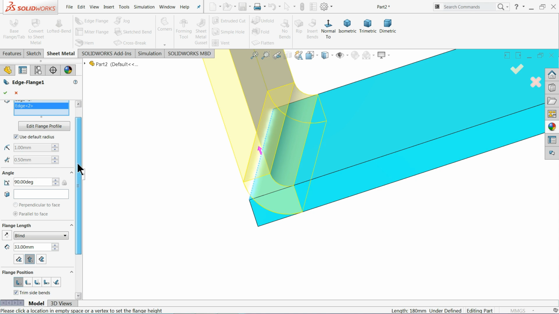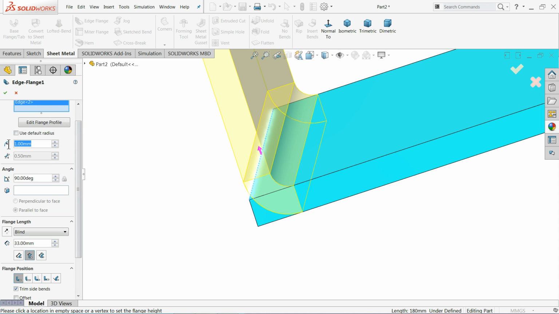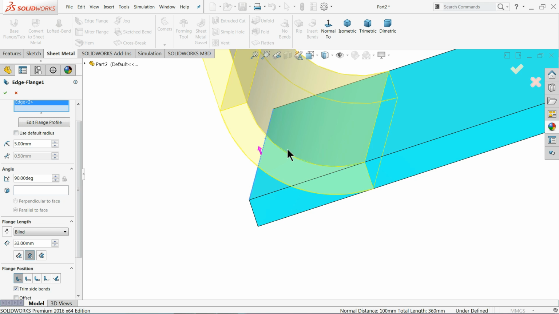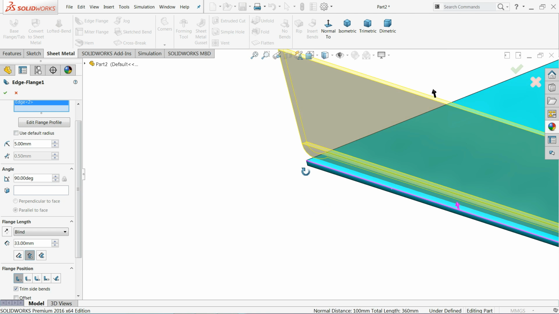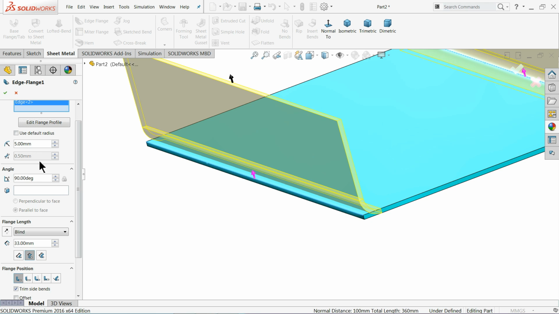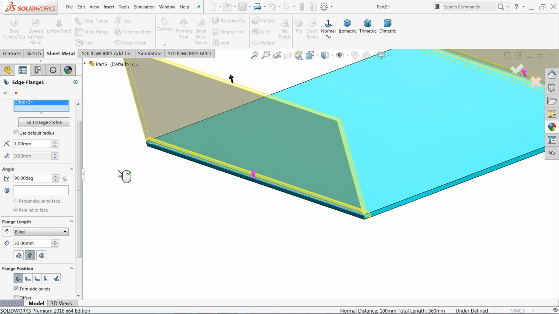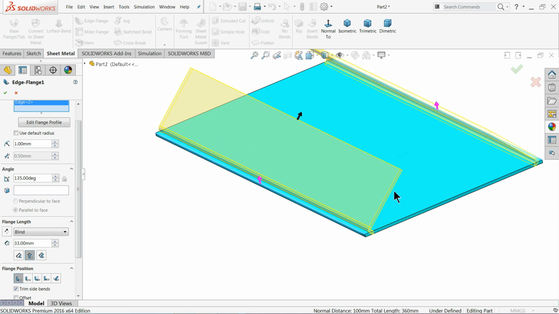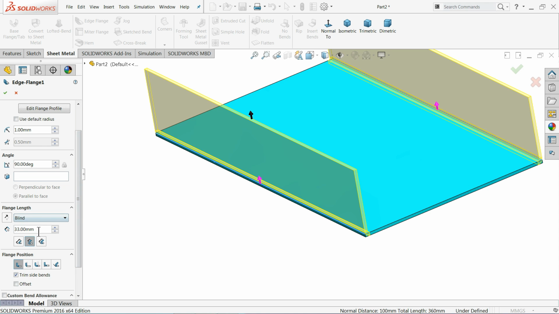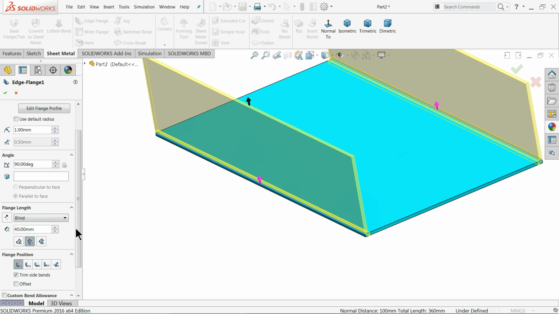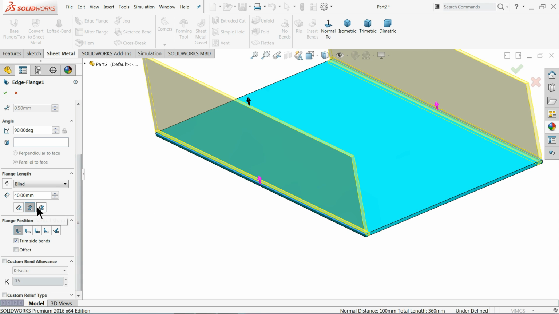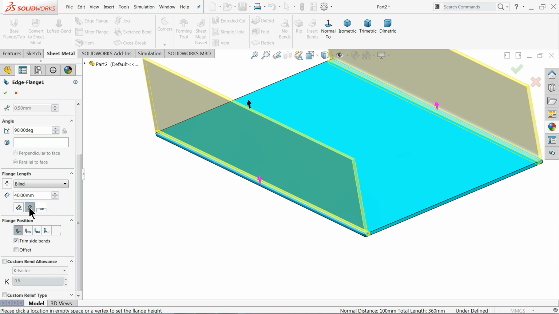See here, use default radius. Radius you can change accordingly. Select 5 millimeter. See, it's going bigger, but we will not make that, we will keep 1 millimeter. That is sufficient for this model. Angle is 90 degree. If you choose 135, see, it's going upward, so we will keep 90 degree. And the blind length we will do 40 millimeter. And these are the sharp edges, so whatever edges you like to choose, I'll keep this middle one, inner virtual sharp.